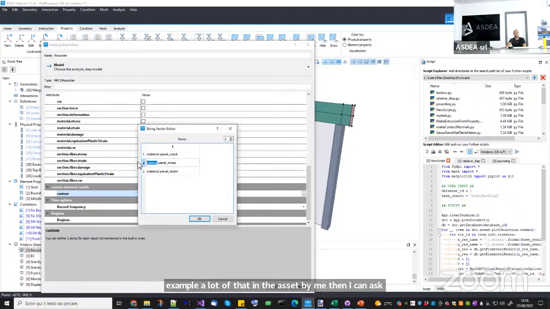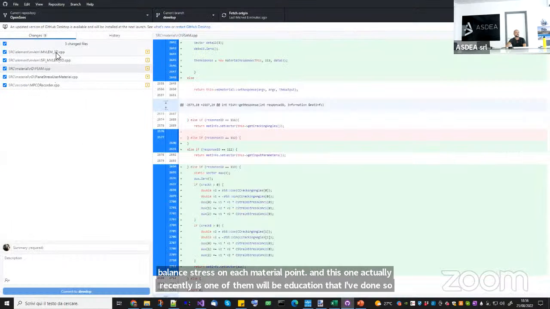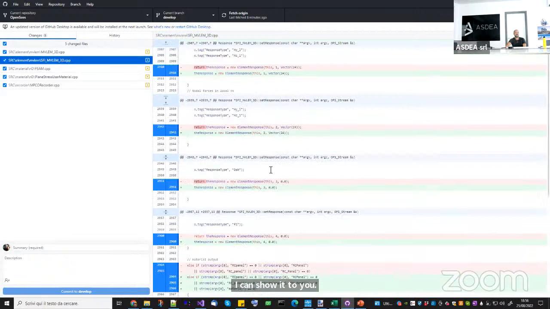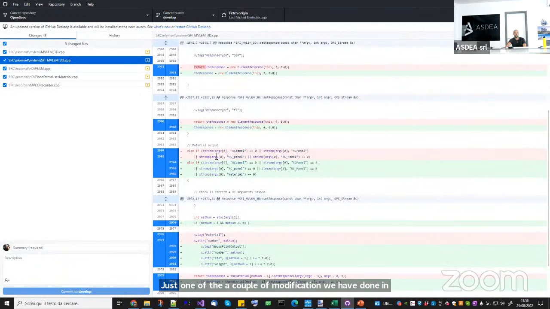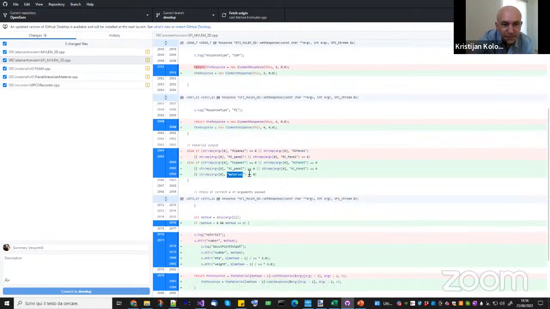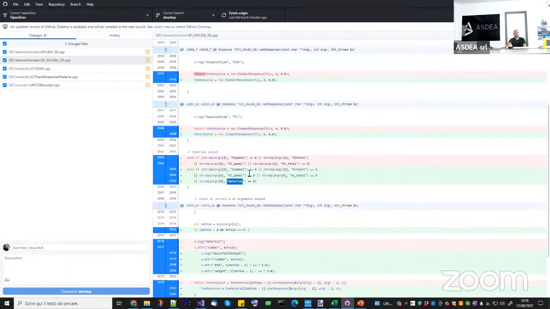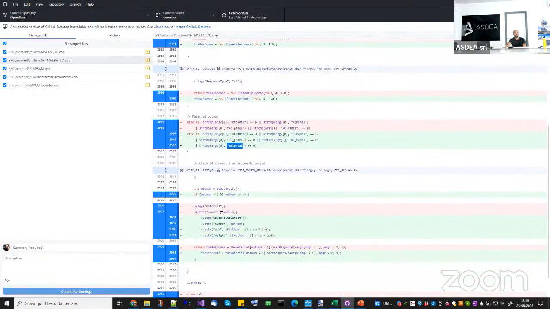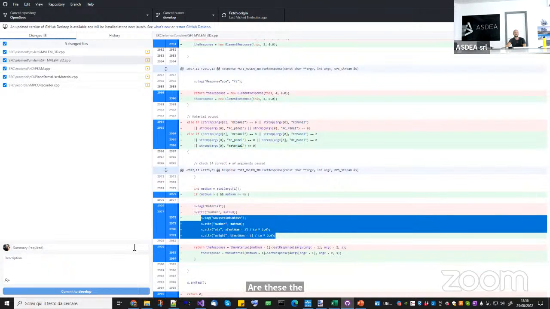on each material point. And this one actually, Kristijan, is one of the modifications that I've done, so I can show it to you. Just a couple of modifications that I've done in the SFI is, for example, here, where you want a material output, that you have to specify RC panel. I just added also the material keyword to make it consistent with the others. Yeah, it's just that, and then many other modifications that I've done, which are not a huge problem, are these. The material tag for the XML.